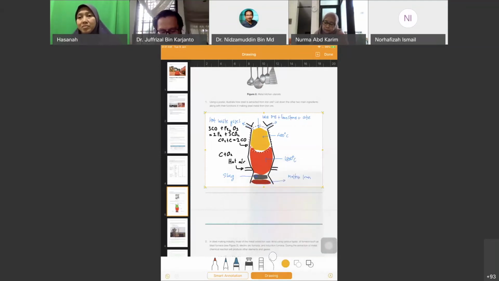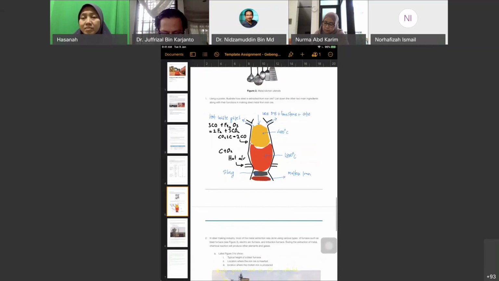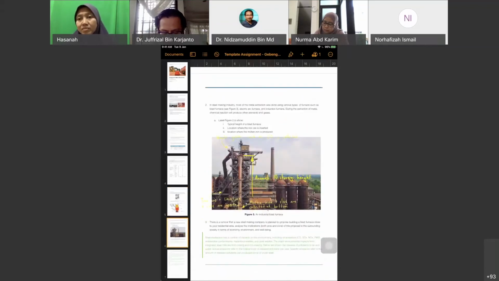So you can change the color. The drawing is not rigid. It's still editable. And if it's wrong, you can always make it right. You can always put a comment also. All right, when you're done, you click done. And then the next thing that I want to show, maybe the annotation.